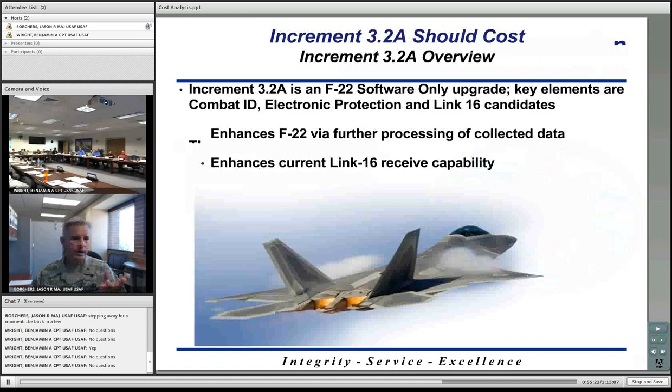Okay, software only upgrade includes these different elements. Some of you may have worked with these different technical elements in the past: combat ID, electronic protection, Link 16, stuff like that. But that's essentially what this increment was made up of.